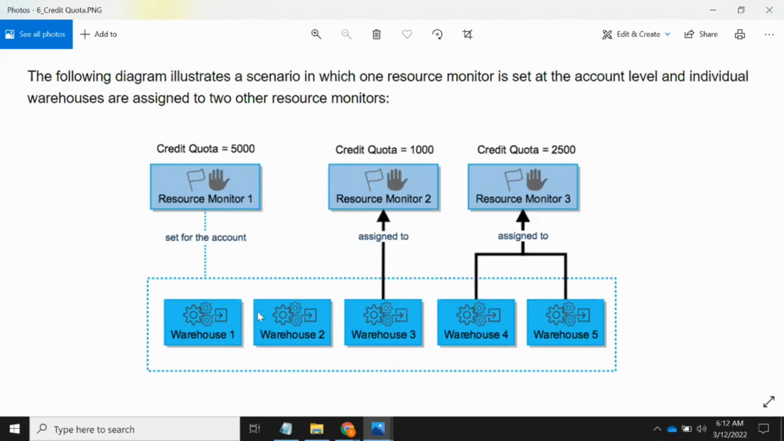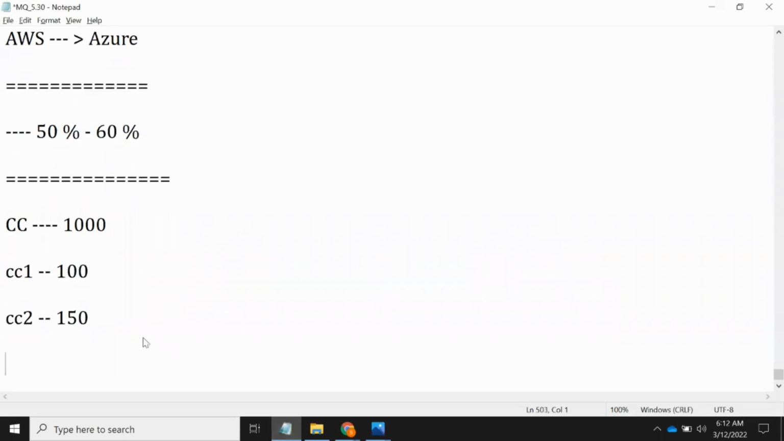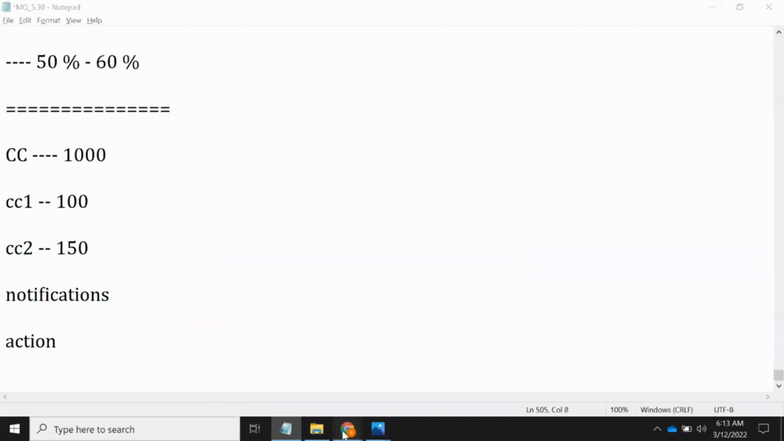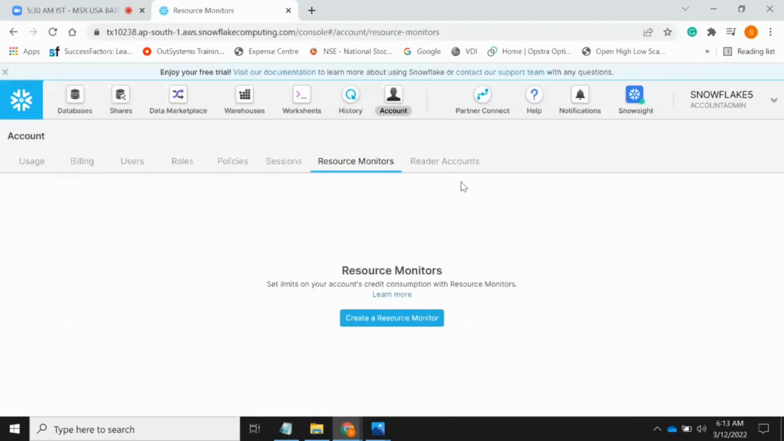At the same time, it will send notifications. There are two things. One is it will send notifications. Another one is it will take action when your credit limit is reached. So for example, come here. Before creating a resource monitor, what you need to do is enable notifications. Observe this, it's not a service, it's a notification you need to enable. Come to the notification. Here, you choose how you want to get the notification when the resource limit is reached.